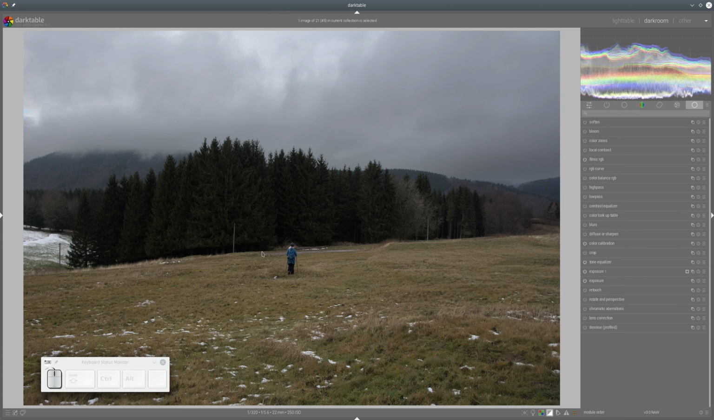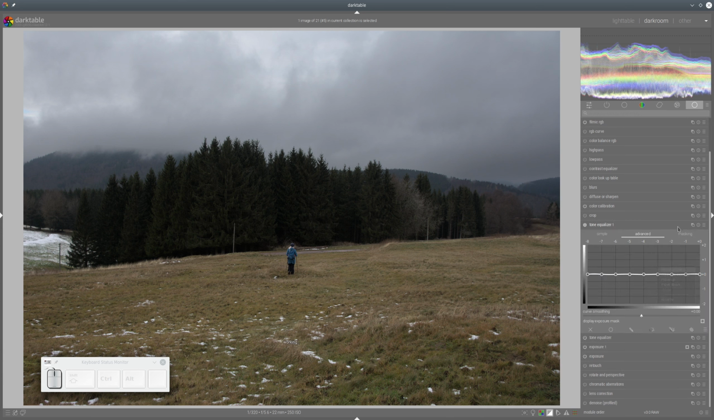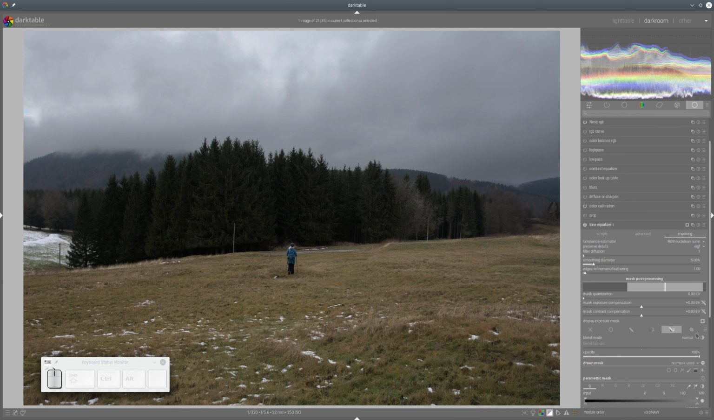And next step, I would also like to add contrast on the grass part, also with the tone equalizer. So let's do that, this time with a mask, of course. So we'll use a gradient mask, something like that here, maybe turn it a little bit in that direction and give it a bit of curve.